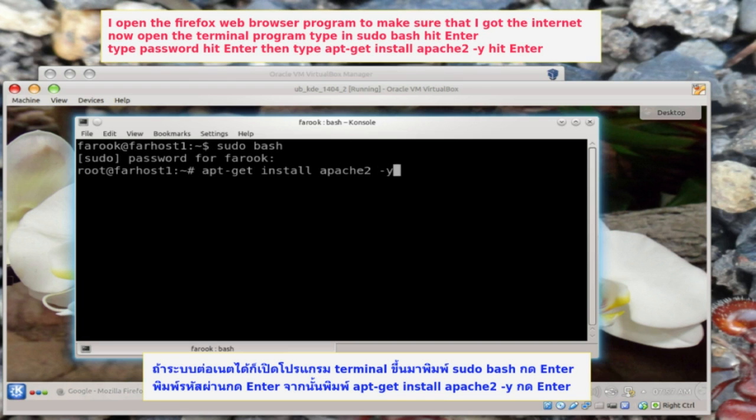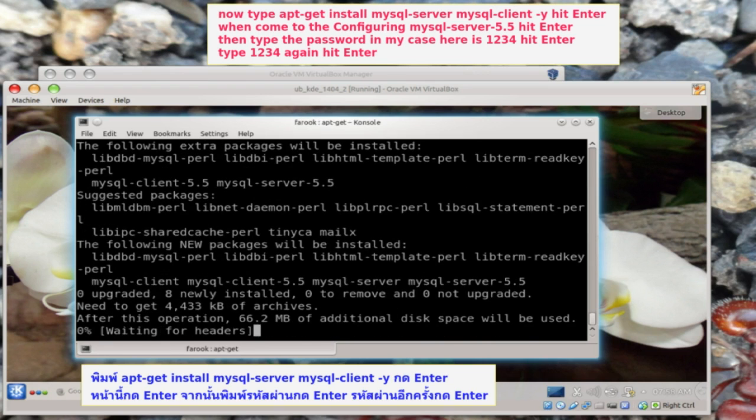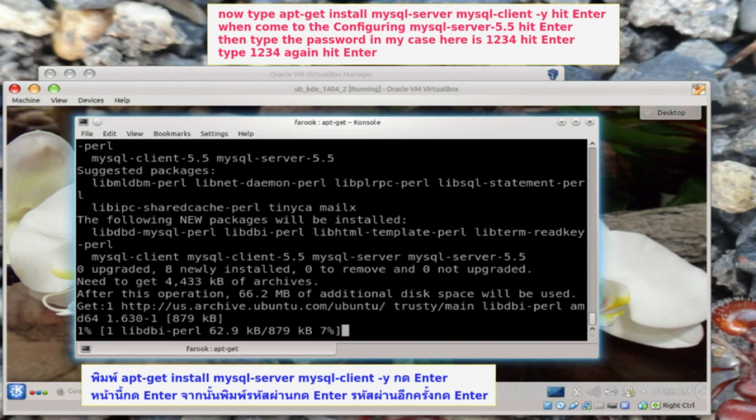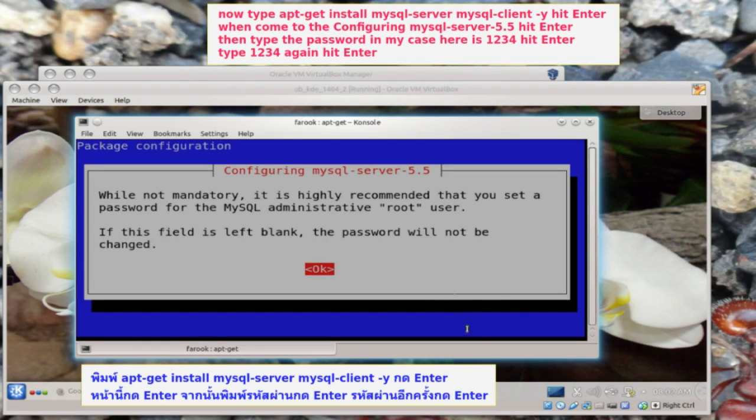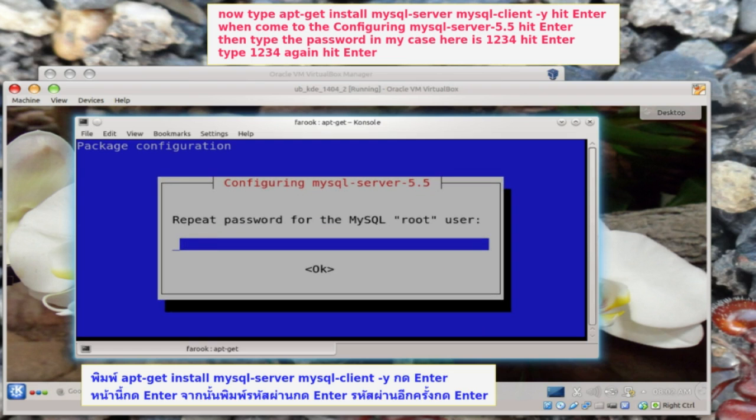2 -y, hit enter. Now type apt-get install mysql-server, mysql-client -y, hit enter. When it comes to configuring MySQL server 5.5, hit enter, then type the password. In my case here it is 1234, hit enter. Type 1234 again, hit enter.